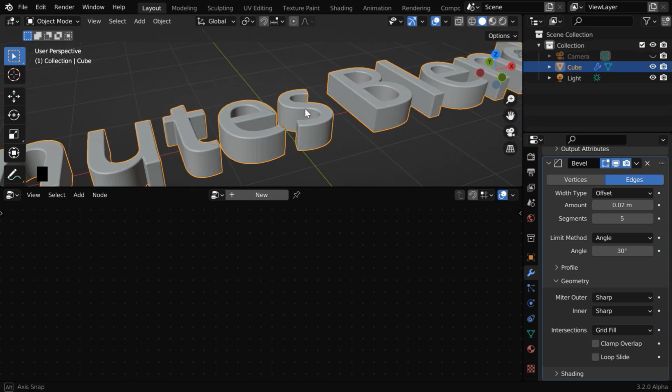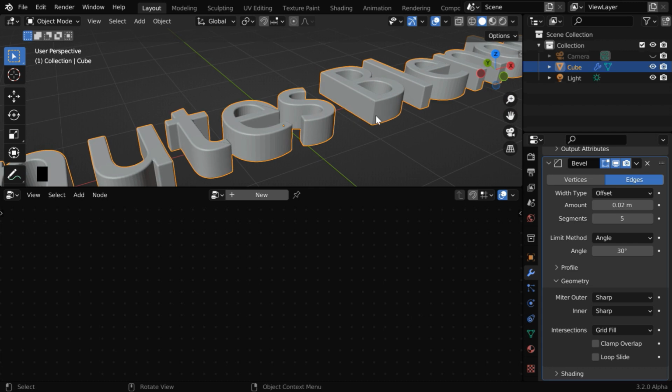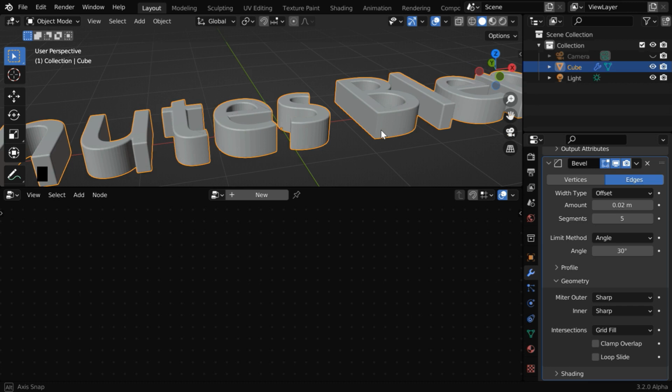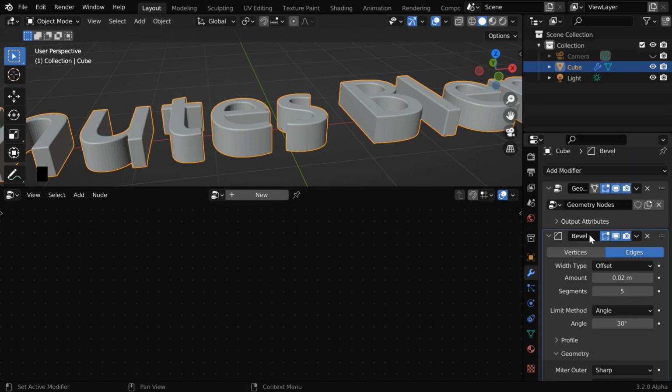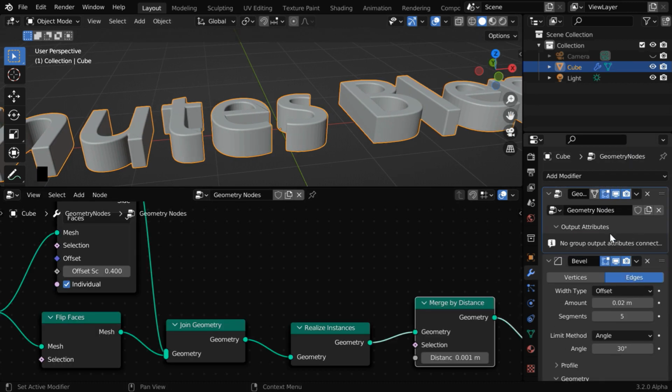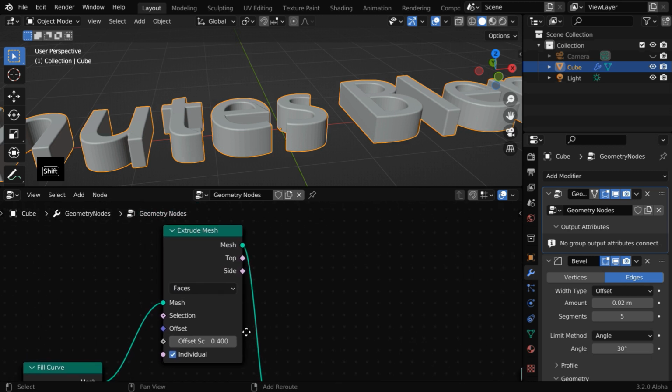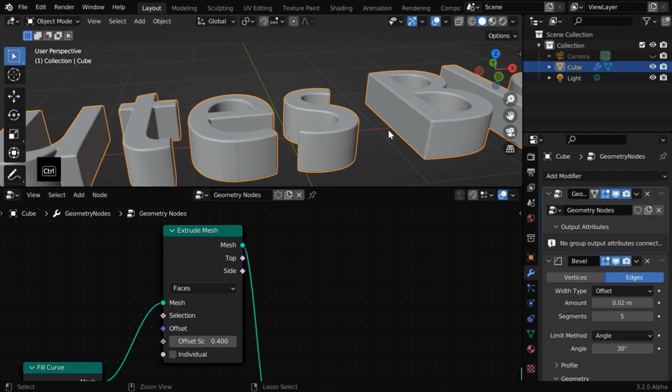It should be almost perfect, but there may be some small defects, like some of these corners may not have any bevel, they may look very flat. In order to rectify this, we have to go to our geometry node. Now, here in this extrude mesh node, we have to deselect this option called individual. And you'll see that a bevel is now added for these edges.